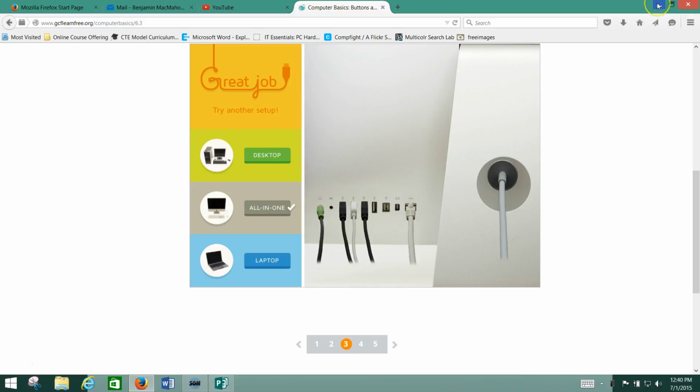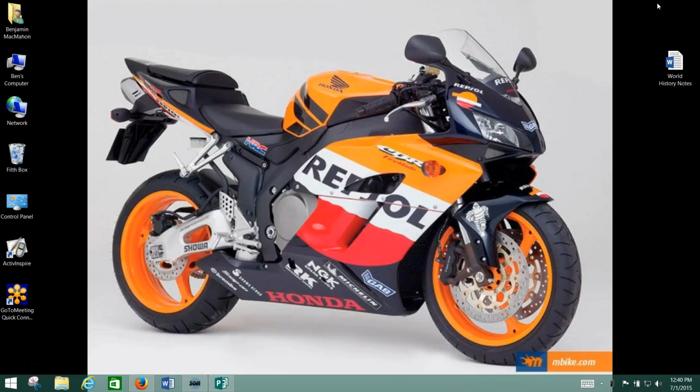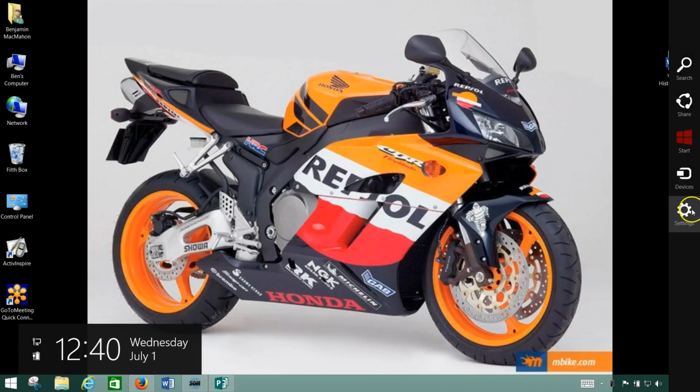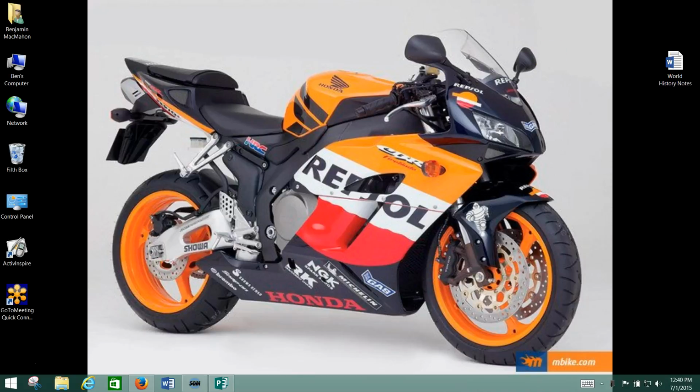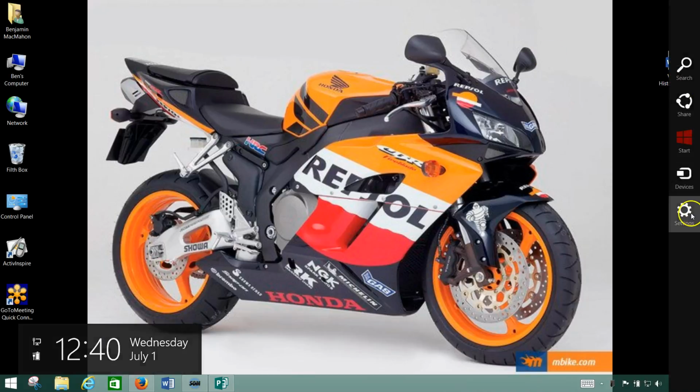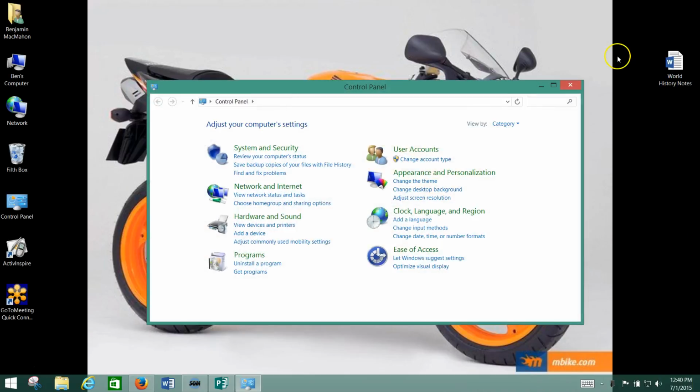Now, what do you do if your printer doesn't work? Well, most of this stuff nowadays is plug and play, which means it just recognizes it and the operating system installs the drivers for you. However, if it doesn't work, there's a couple of things you can do. You can go to your charms bar. That was our charms bar right there. We go here. We go to settings. We're going to go to control panel, and we're going to look at view devices and printers.